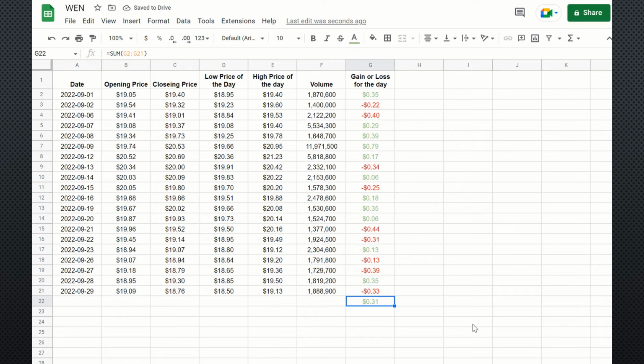So it looks like the sum of all our gains and losses for that month was 31 cents per share. So that's actually not bad. If we had 100 shares, that would have made us, what, 31 cents? So not bad.